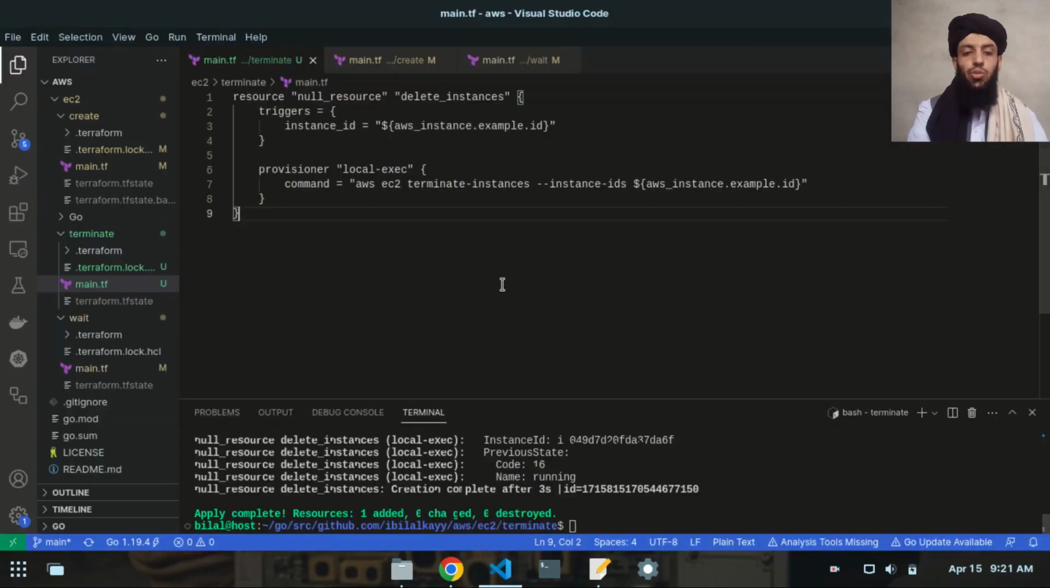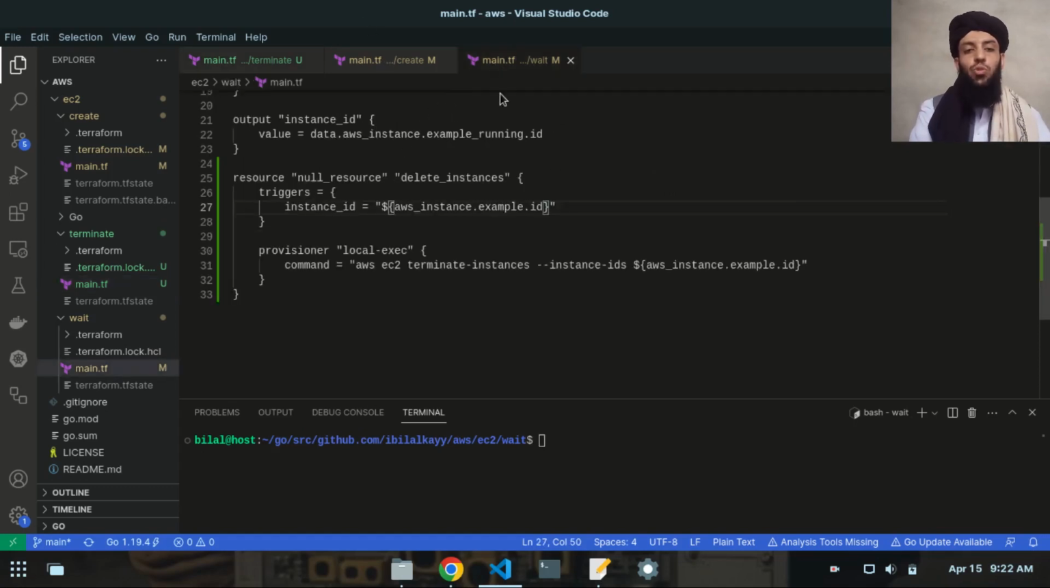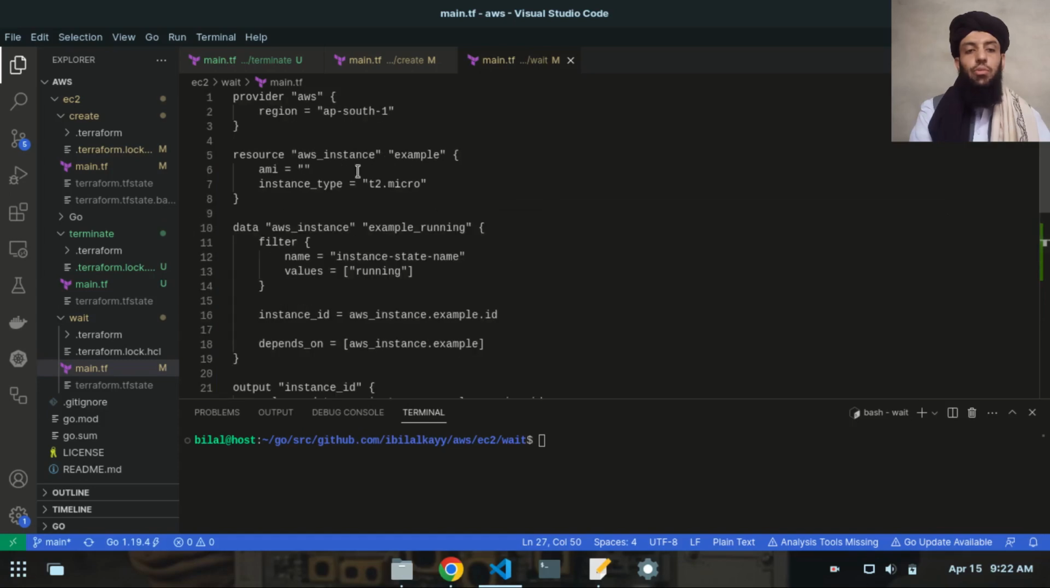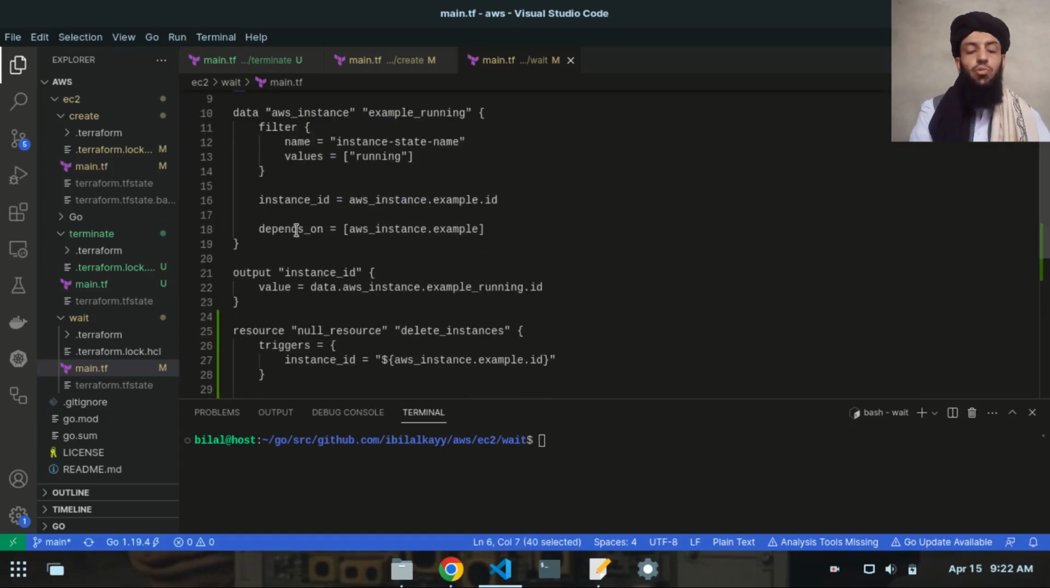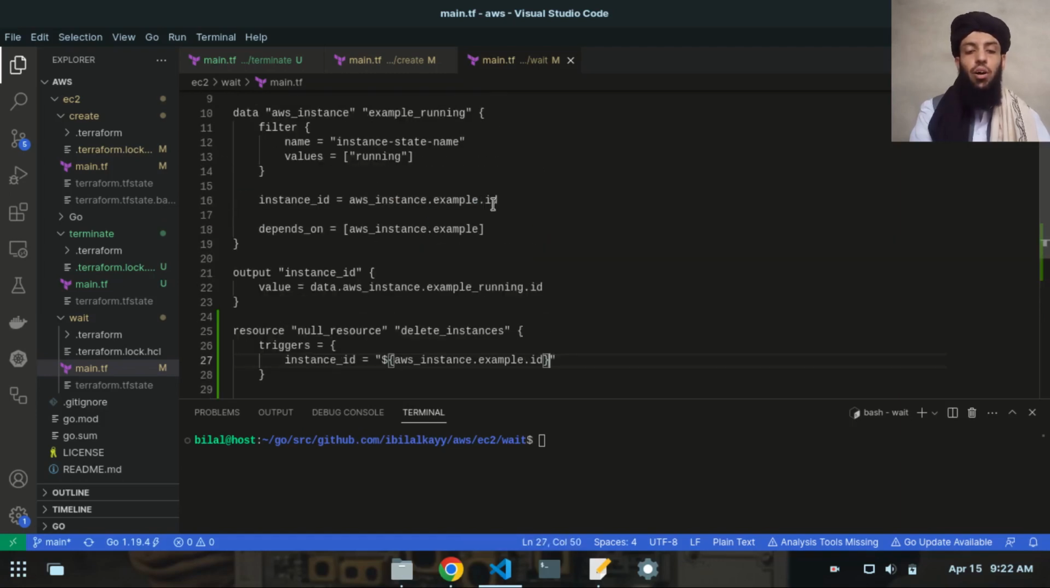Alright, so now what I will do is run this command, and after that let's write cd wait. So I'm now transferring to the wait directory. Once I run this, the main.tf file in the wait directory will first of all create the EC2 instance, it will wait until the instance is running, and after that it will delete the instance by using this example ID that I have already written here.